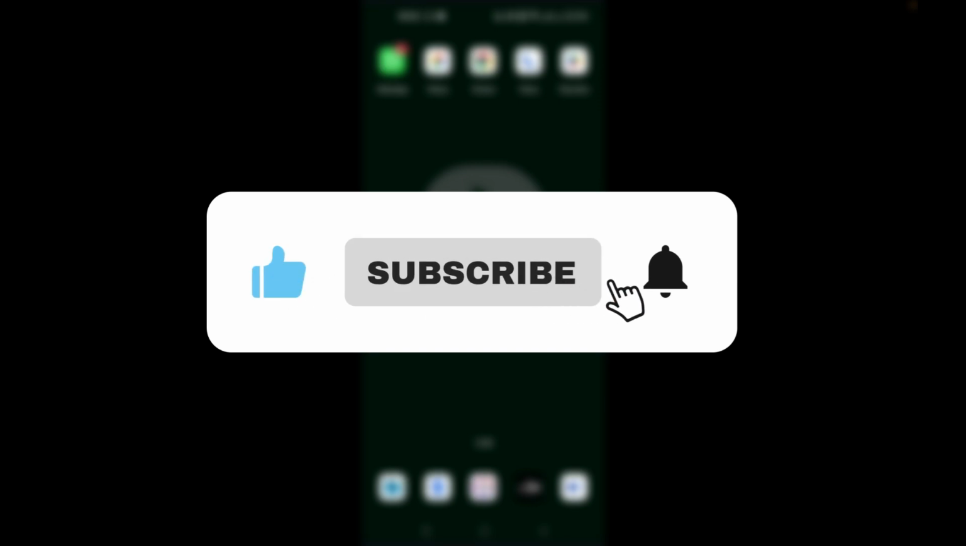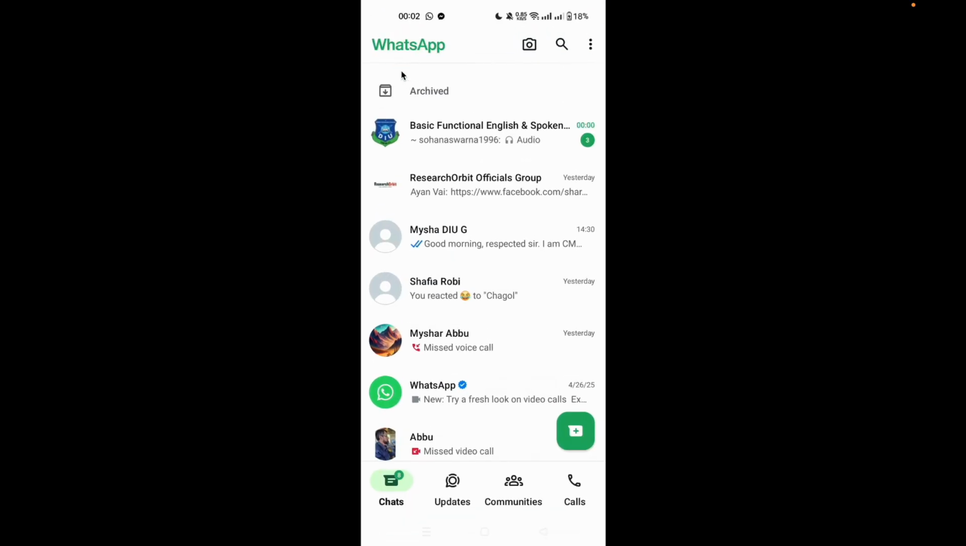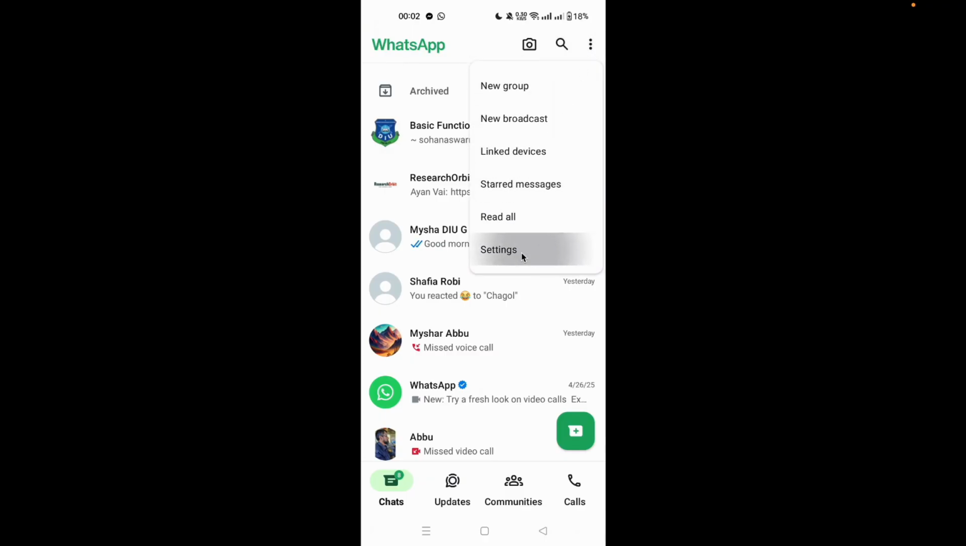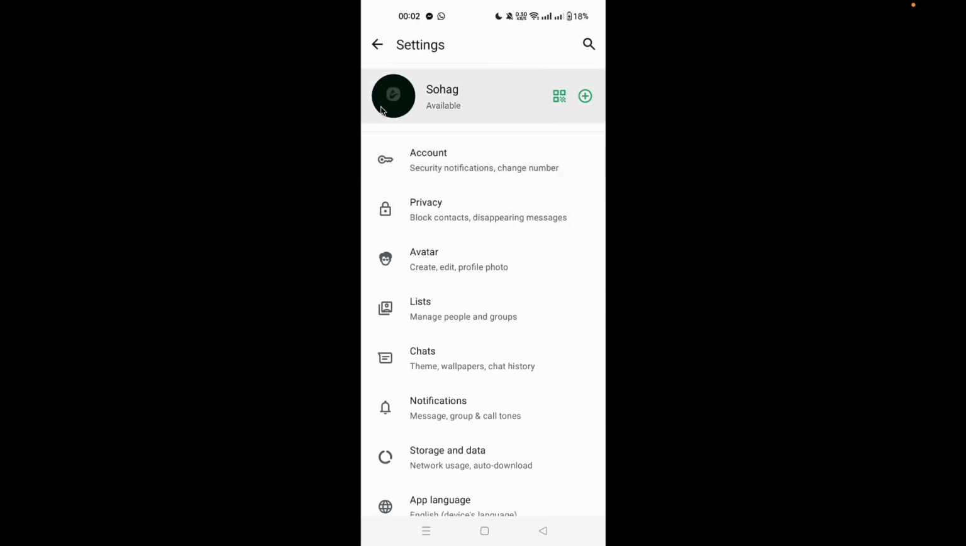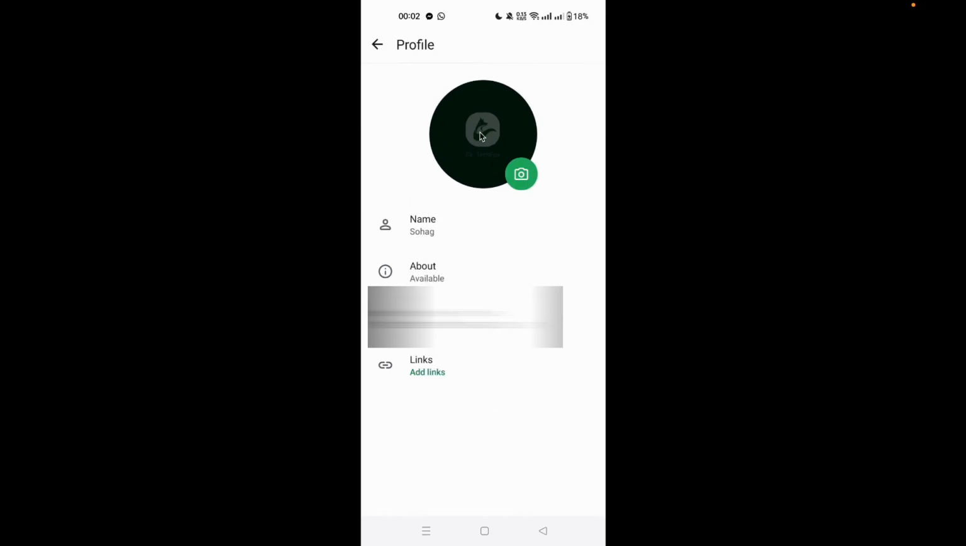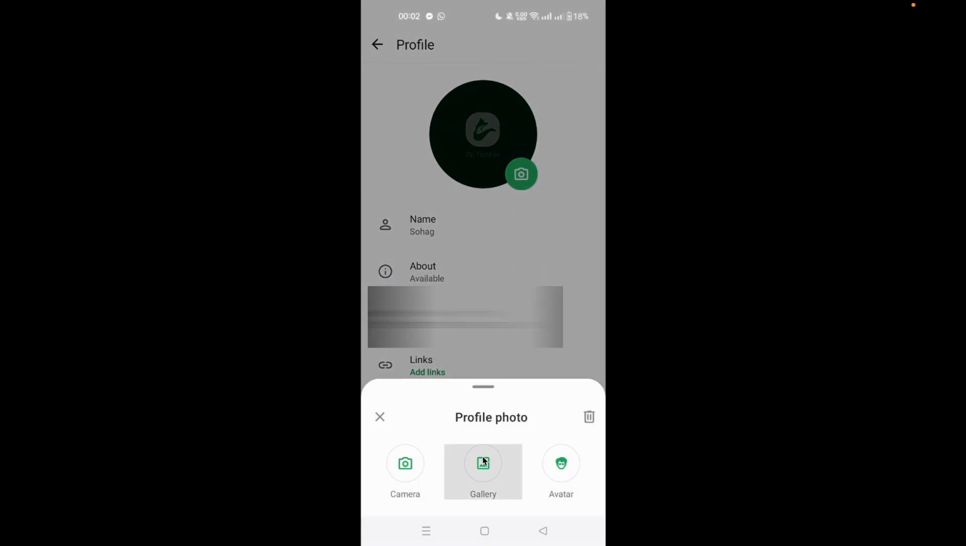So first of all, open your WhatsApp and after then click on this three dot bar and from here choose settings. And now you will see an interface like this. Normally click on this photo and now click on this camera icon and choose gallery.